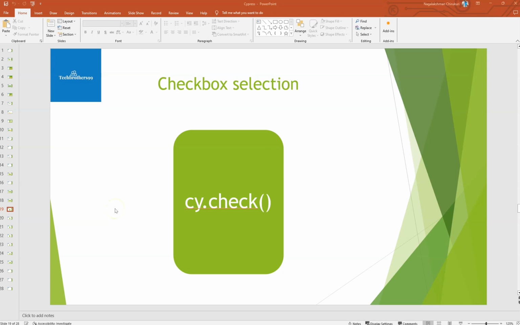Hi all, welcome back. In this video we will see how to handle checkboxes in Cypress. For that we are going to use the cy.check command. This check command we can use both for selecting radio buttons and checking the checkboxes.